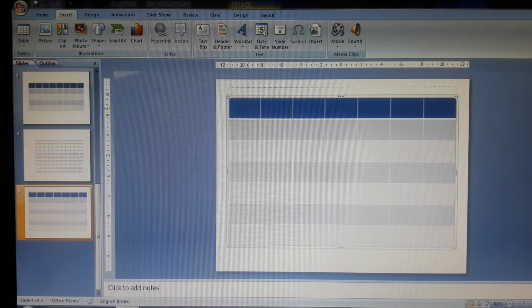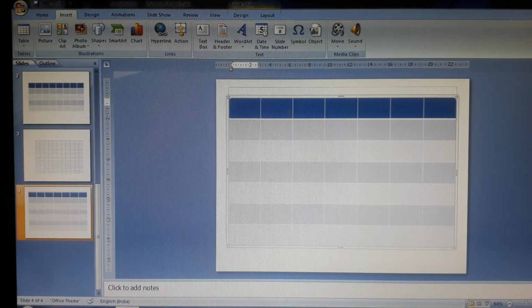Now you can insert the data according to your wish. So if you want to insert the data, either you can press the tab key to move within the cell, or you can directly click the mouse button wherever you want to insert the data, or you can also use a arrow key, or what we call as a cursor key.